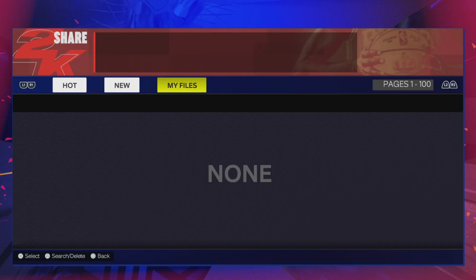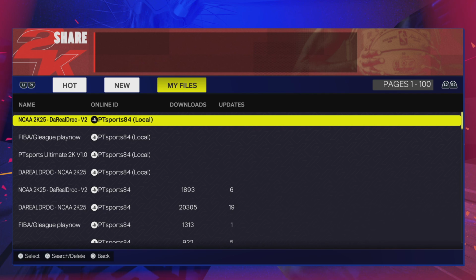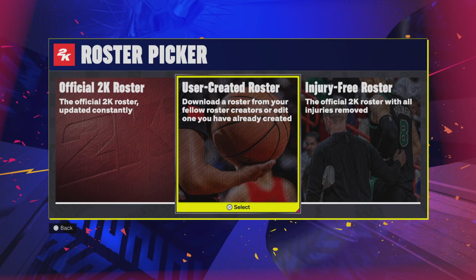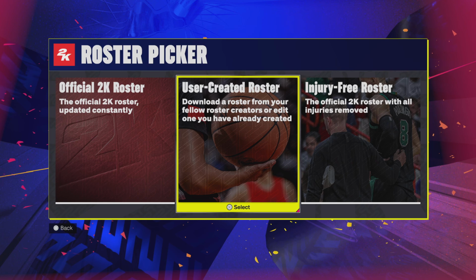It's under the same name as before: NCAA 2K25 DaRealDroc version 2. You can find that, as you can see right here, on 2K Share. Make sure you're downloading that. That is only for Play Now.